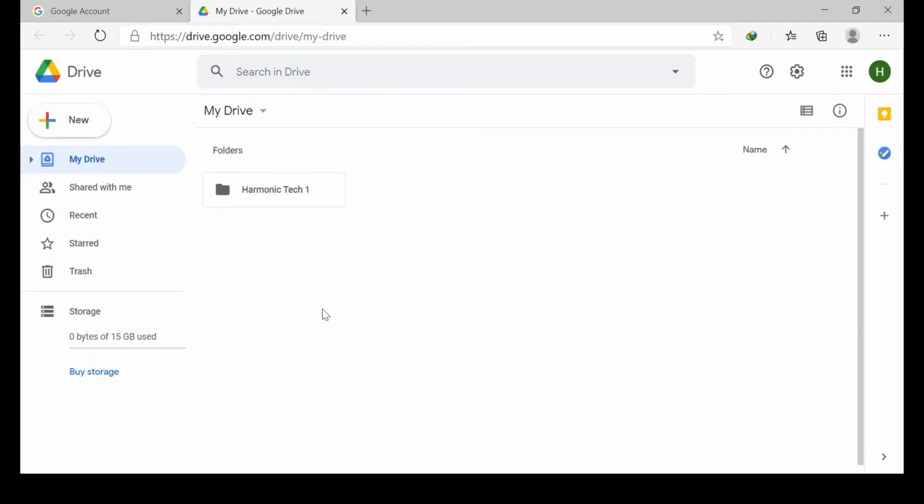By the way, I want to tell you that you have 15 gigabytes of storage, and now I have 0 bytes of 15 gigabytes used. Google Drive introduces to every new user 15 gigabytes of storage, and we can increase them simply by clicking on buy storage, as we can see here, and we can buy additional storage.